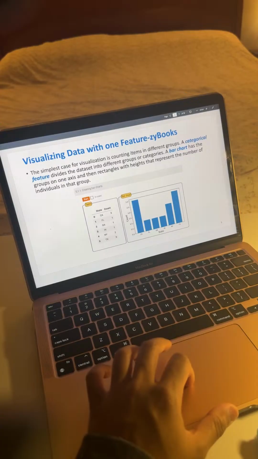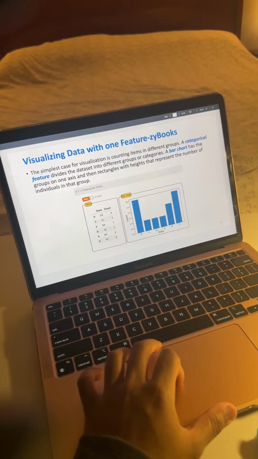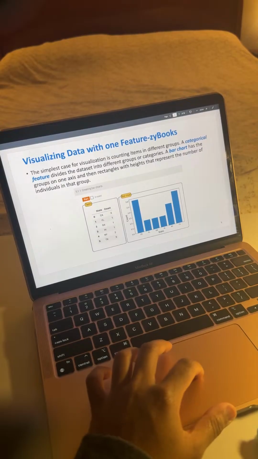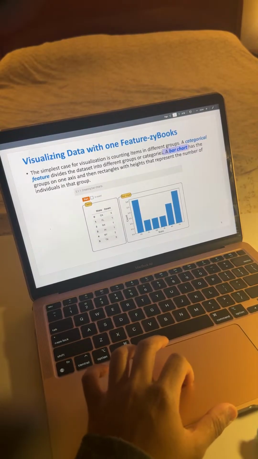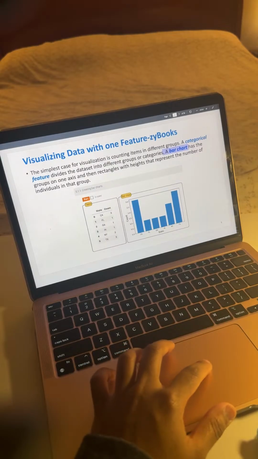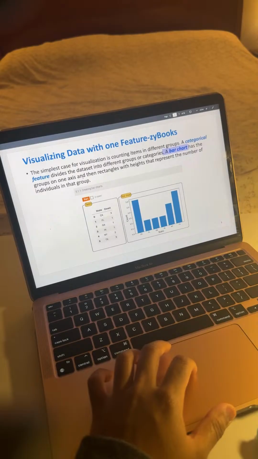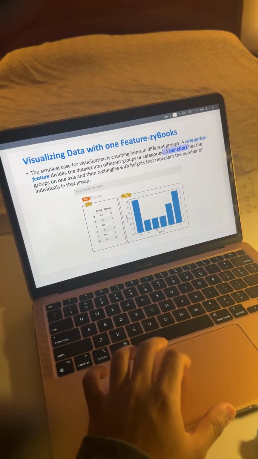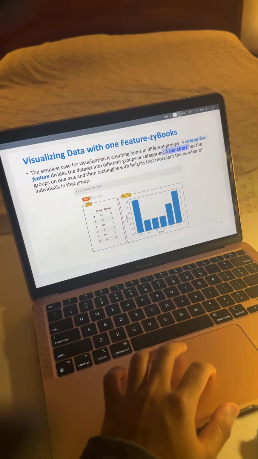Alright, let's look at some of these visualizations here. The simplest case for visualizations is a bar chart. A categorical feature divides the dataset into groups and categories. So a bar chart has groups on one axis and then rectangles with heights that represent the number of individuals in that group. That's pretty straightforward.